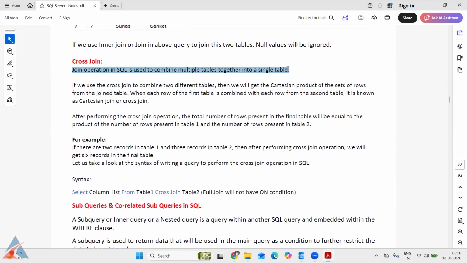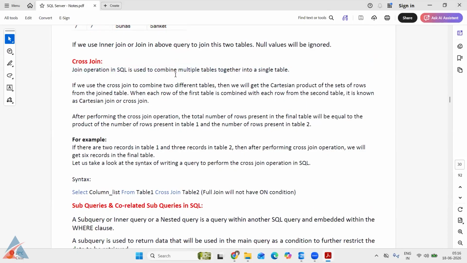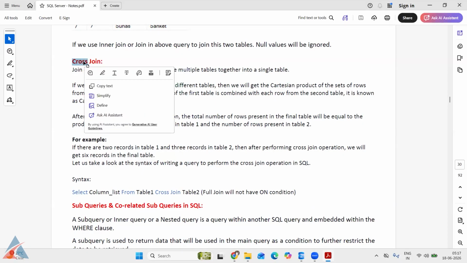I believe cross join is not used much in real time, but sometimes we use it to get all the combinations. It is not a highly used join type. I can say I have not used this join type in my career till now in real projects.